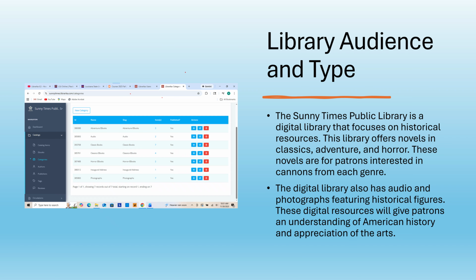The library's primary focus is going to be on historically classic items and resources, such as classic novels like To Kill a Mockingbird, and photographs of historical figures like Harry S. Truman and President John F. Kennedy.